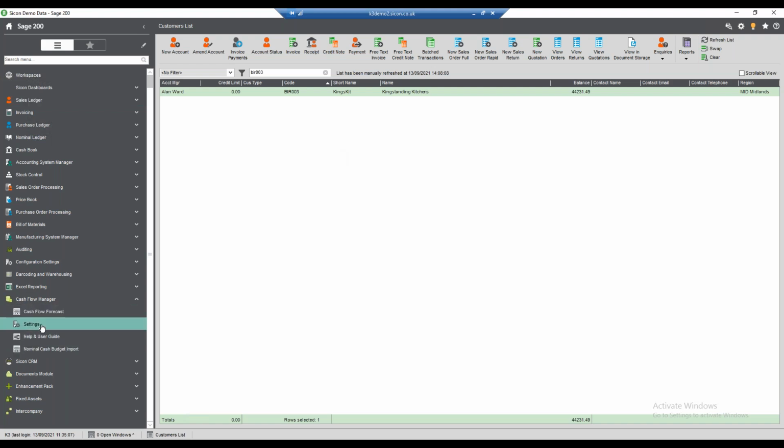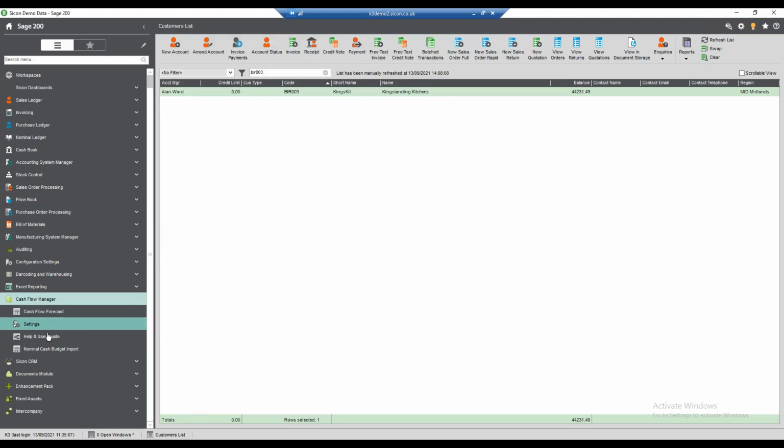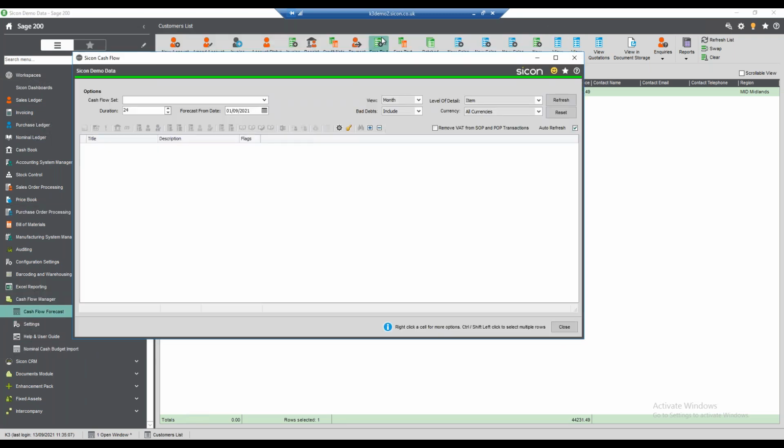And in fact, one of the very neat settings around the system in here is, do I want to use the customer's average time to pay to put in the expected forecast date, or do I want to use their payment terms? So let's say BIR 003 is on 30-day payment terms, but they always pay me late. Do I want to use what their average time to pay is as when I'm forecasting the cash, or do I want to stick to the due dates? So there's two ways of looking at it, really, isn't there?